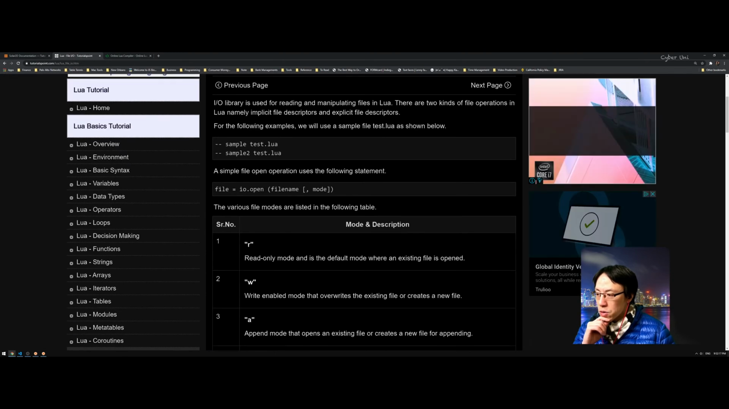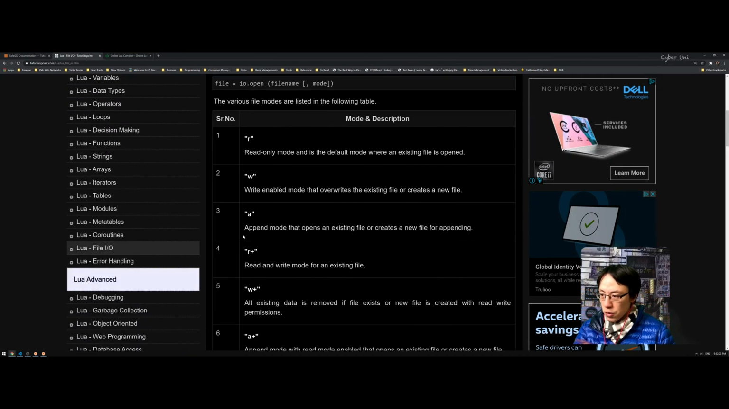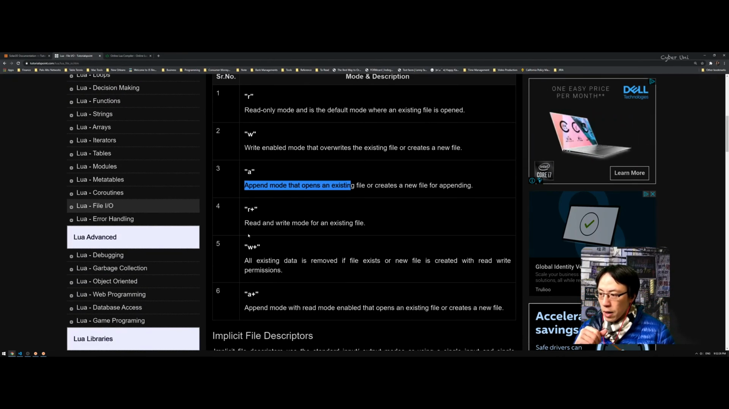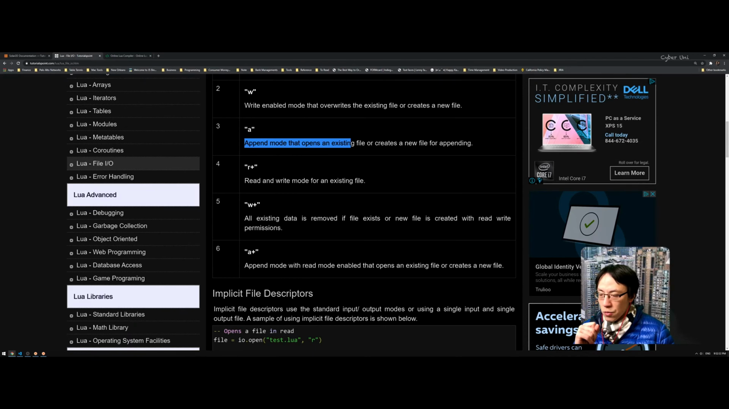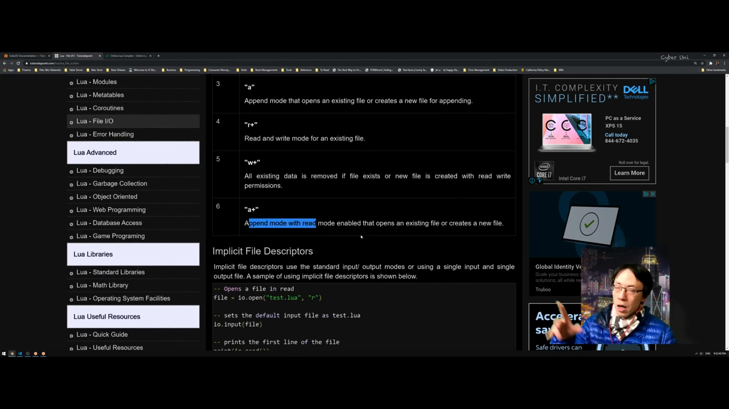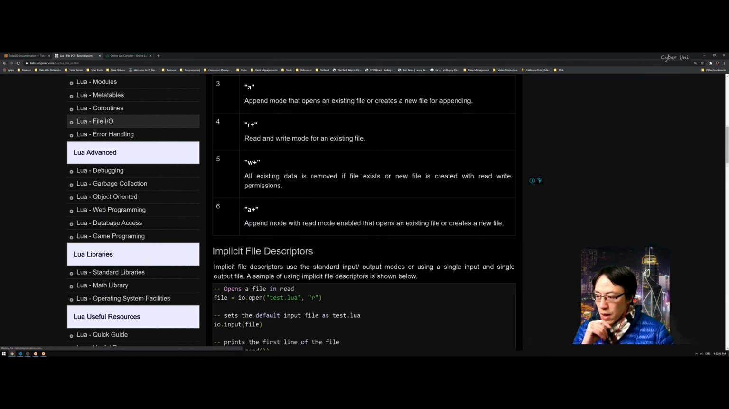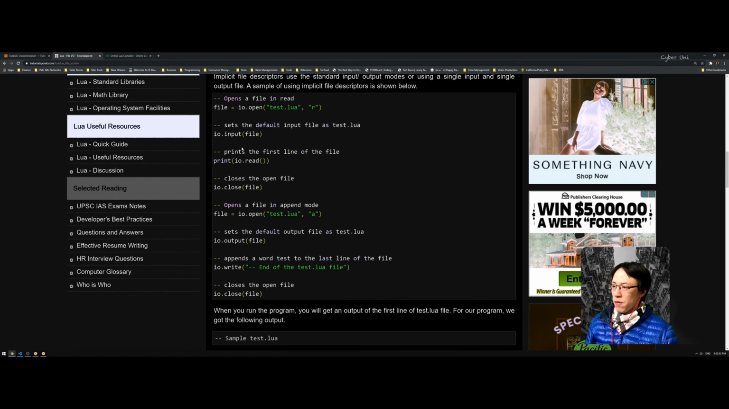File IO. So this is the IO open. That's fine. We saw that already. R, W, A is append. R plus is read and write, and all write data is removed if the file exists. And A plus. How about the star A? Because I recall there is a star A in the Solar 2D example. Append with read enable and so on. Okay, so nothing much interesting. Just doing that.